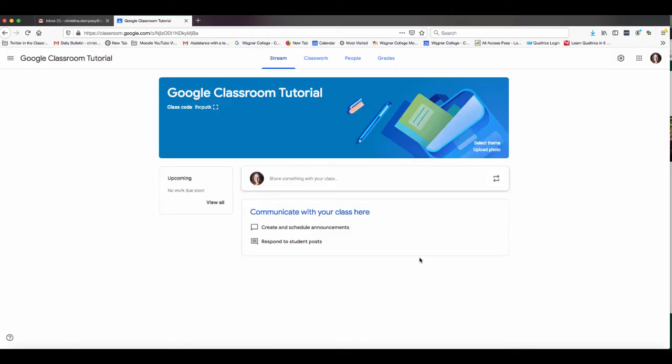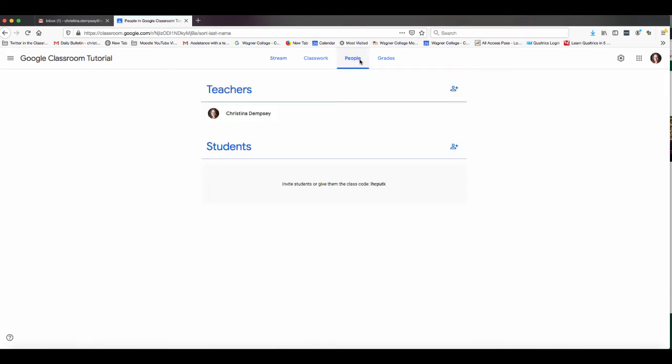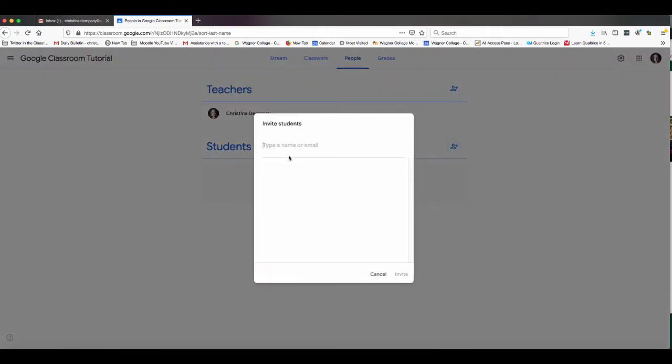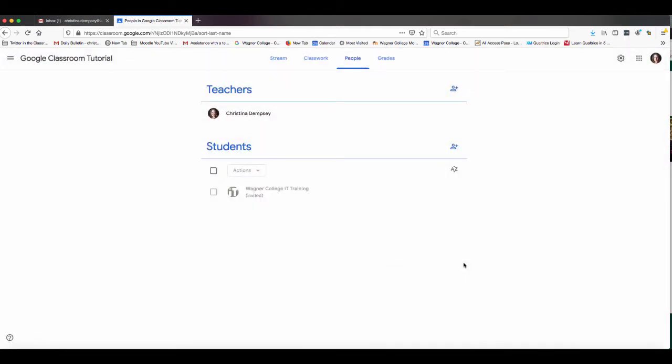So here we have our class that's been created for us, and the first thing we want to do is invite students to join our class. Now, there are two ways to do that, and the first way is to go up to the People tab here at the top, and here under Students you can click on the little person here and invite your students by putting in their email address. So if you have a student that you want to invite, you can simply put their email address in there, click Invite, and that will invite them to join your class.